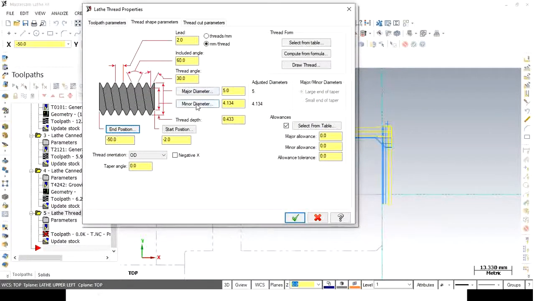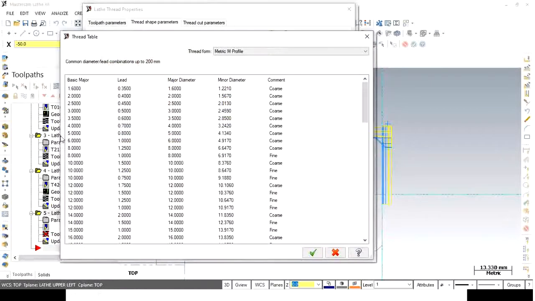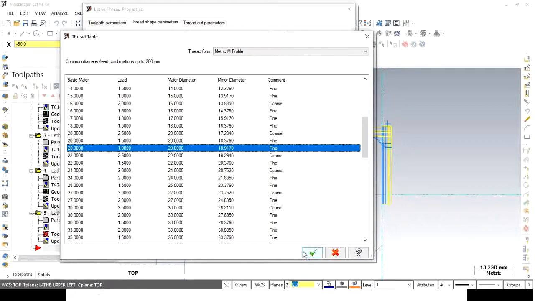Now to calculate this minor diameter and thread depth, you can use the formula, or there are again two options available. You can select it from the table. If you click on this from table, here the major diameter is provided and lead, that is the pitch. As per the given drawing, you can select according to that. Suppose you have 20 mm major diameter and 1 mm pitch, you can select this and click on OK.